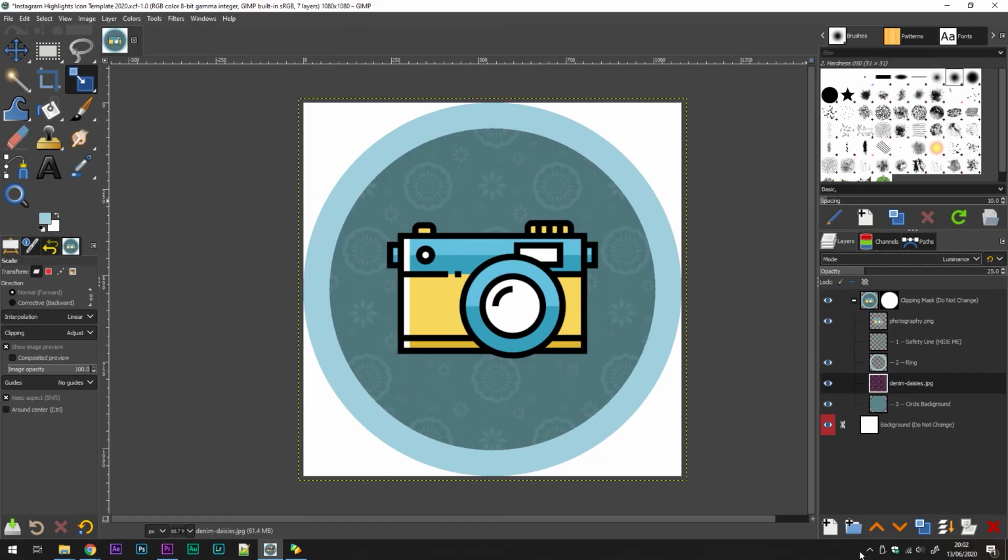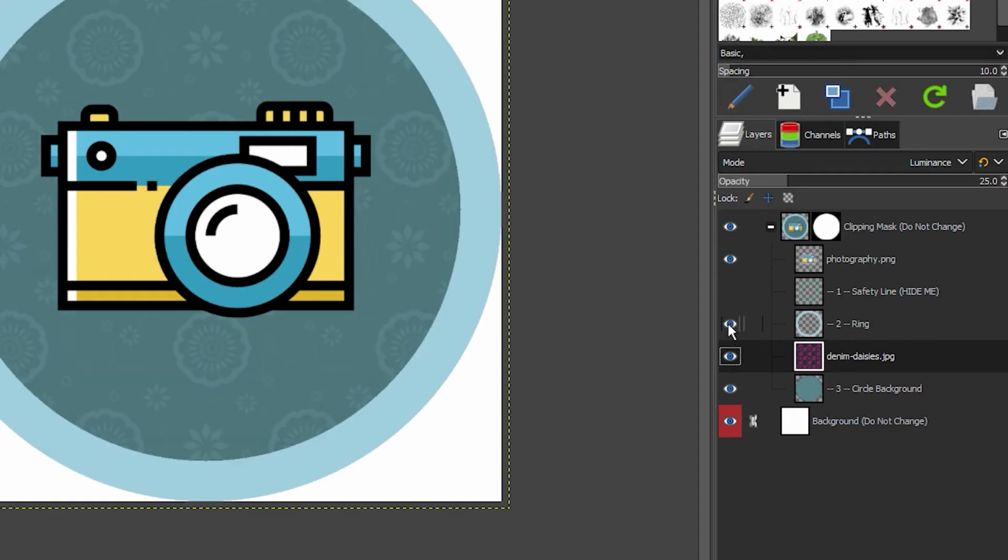Looks amazing. Remember, you can hide the texture or ring and of course choose the desired icons of your choice. To do that, you just need to go and look for the eye icon right next to the layers and turn them off or on.